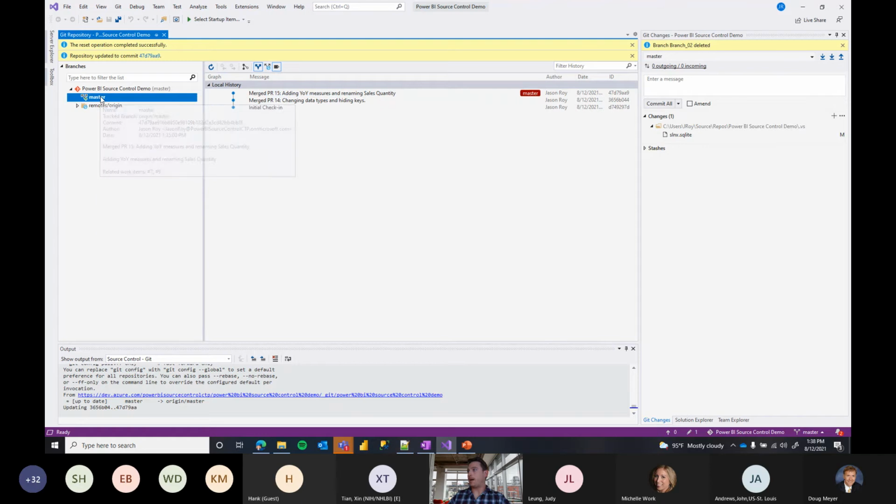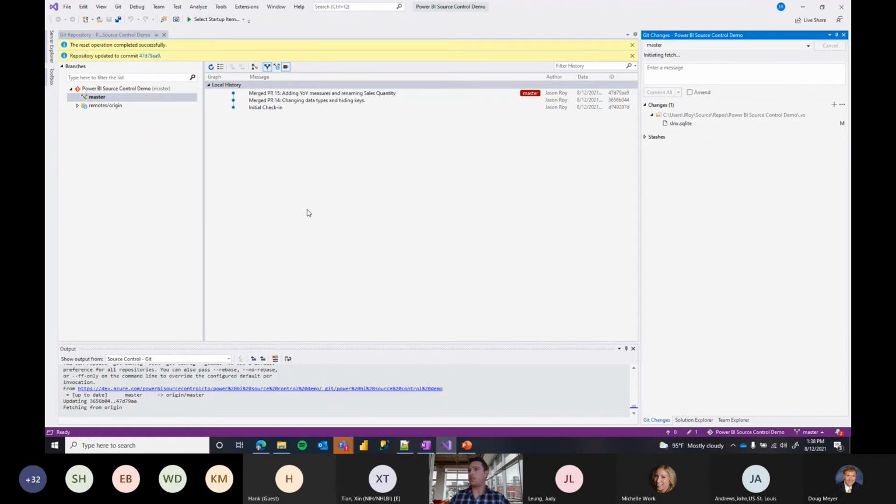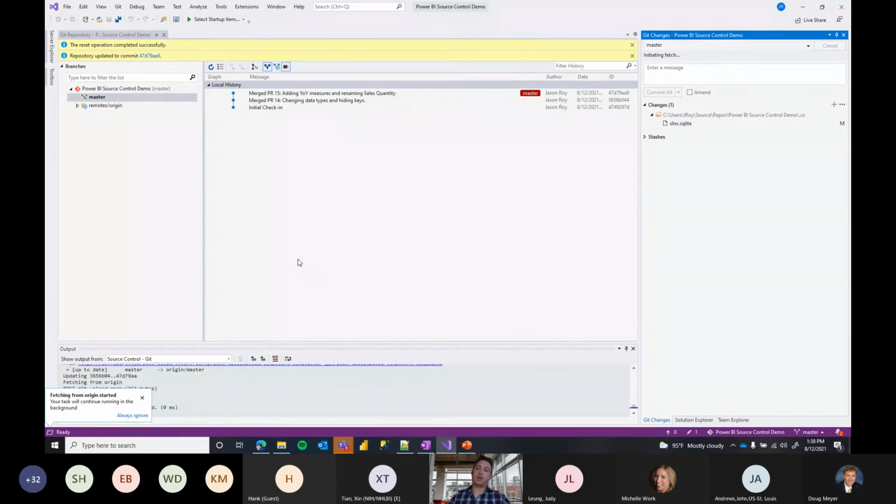So now that we want to fetch this, and this will bring back our reverted metadata once the fetch is complete. And then from there, you do a merge and you make a publish.